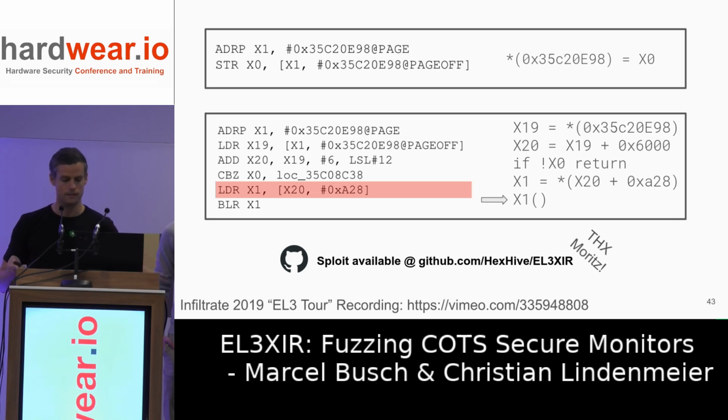If you want to play with this, the exploit will be made available in this repository. And Moritz Blei, who did his bachelor thesis with me, this was work he primarily did, so thank you, Moritz, at this point.